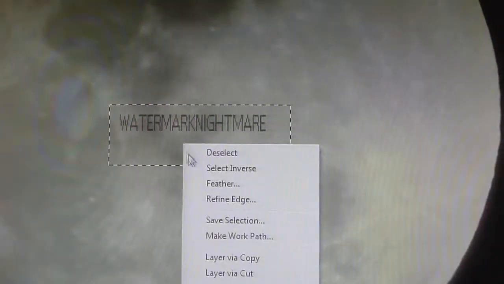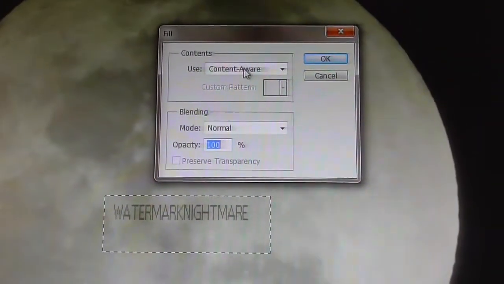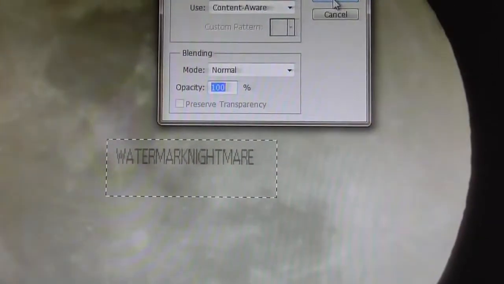But I've got a fairly big select right now. I'm going to right click on it. I'm going to go down again like I did before to Fill. And this menu comes up. Make sure it's on Content Aware. I'm going to click OK. And there it goes. And that is how you remove watermarks from photographs.